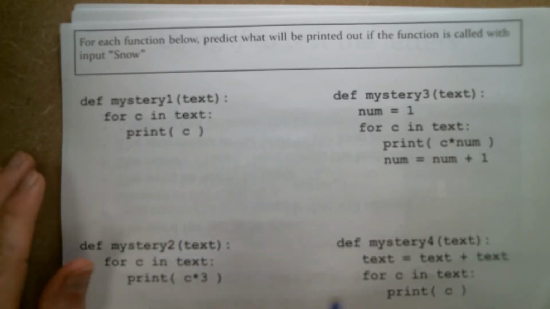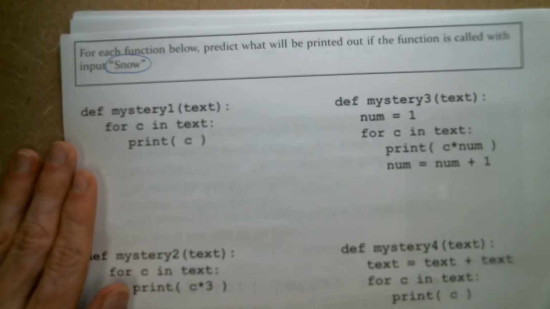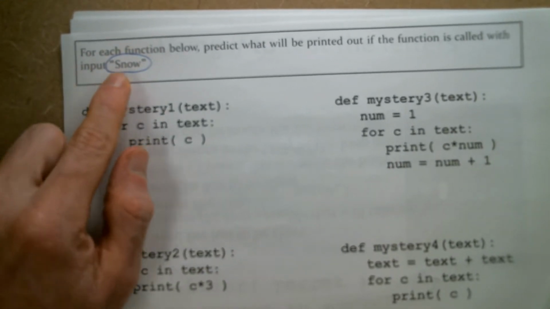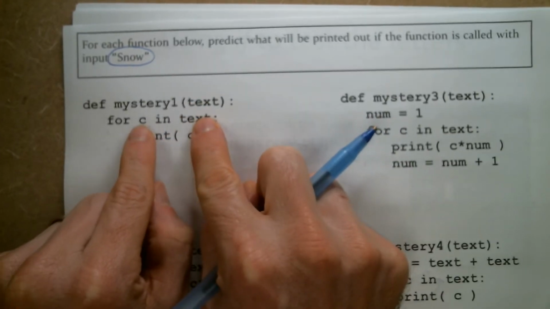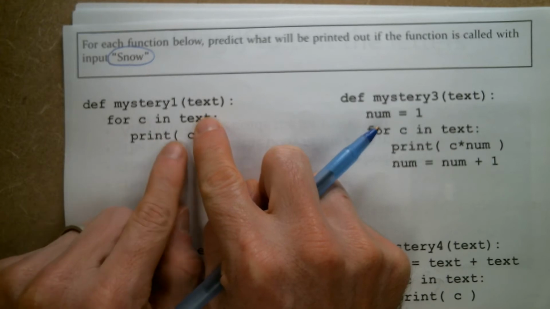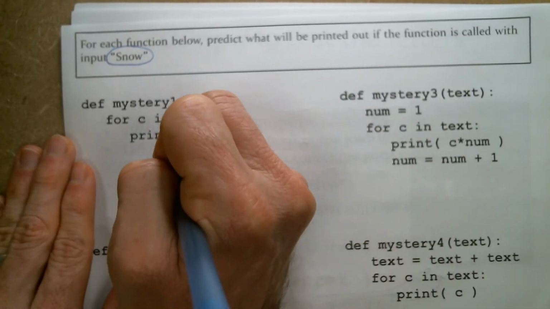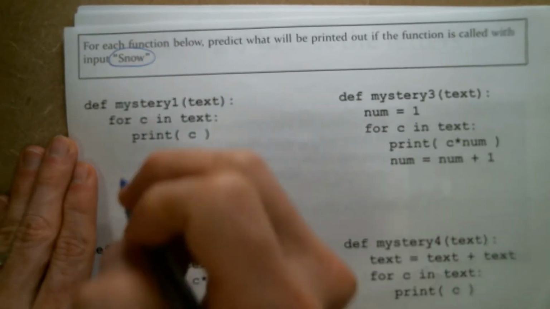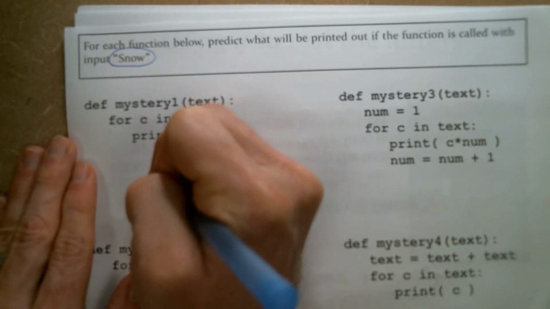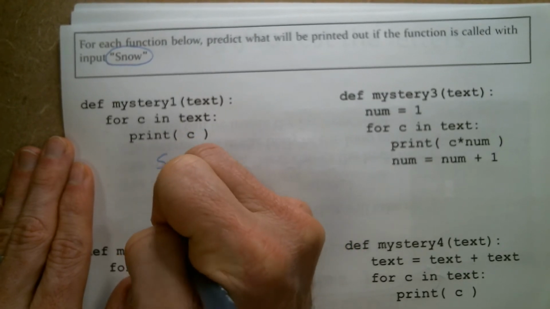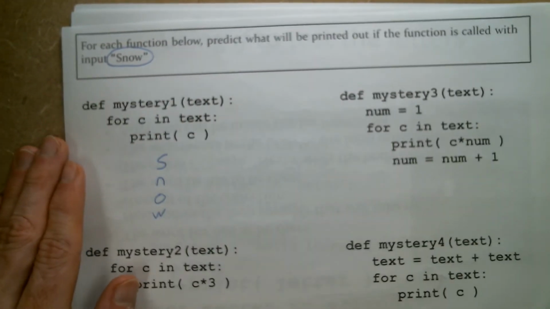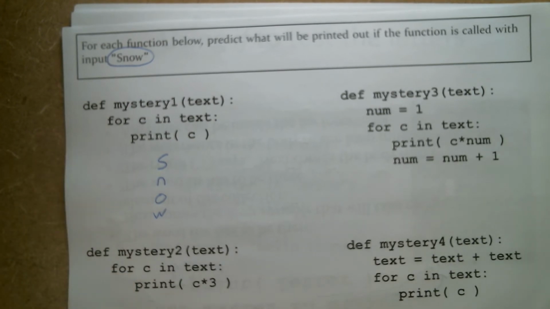So what is this going to do? Well, it tells us up here that we're calling it with the parameter snow. So snow is getting stored in text. We're going through that word snow one letter at a time, and then we're just printing out the letter. So we'd start with a capital S. And then, because each print statement ends up on a new line, we'd go down to a lowercase n, a lowercase o, and a lowercase w. It's pretty much the same one that we just saw in the examples.